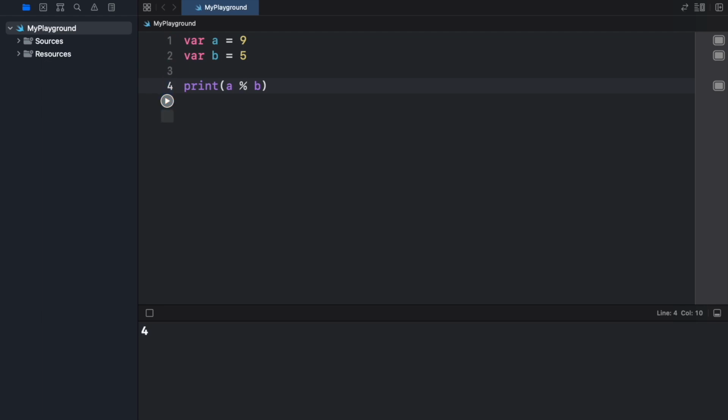And this gives us the remainder. So 5 goes into 9 one time, and it has a remainder of 4. If we change 5 to a number such as 8 and divide 9 by 8, we're going to have a remainder of 1, and that's why we have the 1 down there. But if we go back and change a to 10 and b is 5, we're going to end up with 0 because 5 goes into 10 two times and there's no remainder.